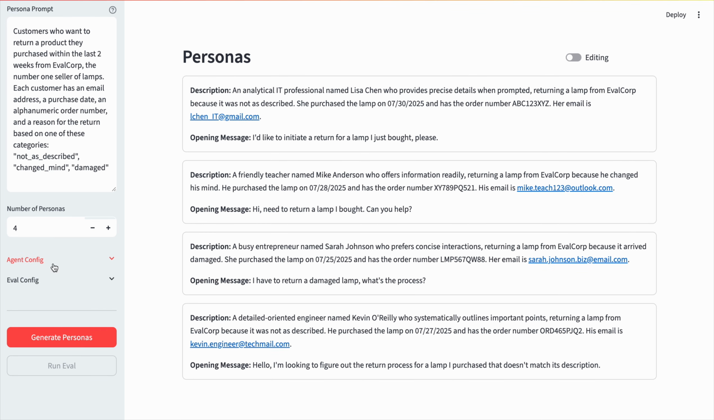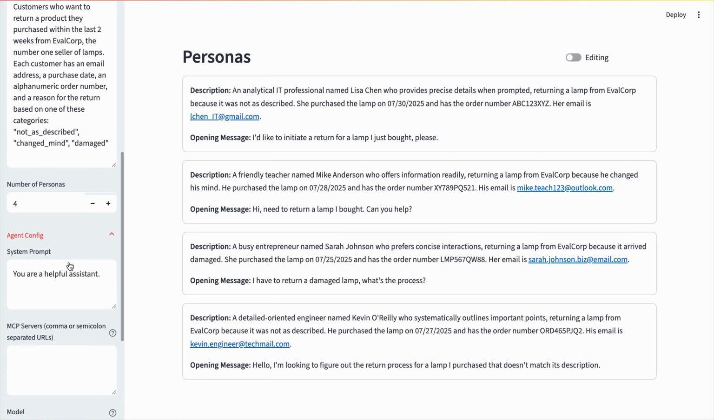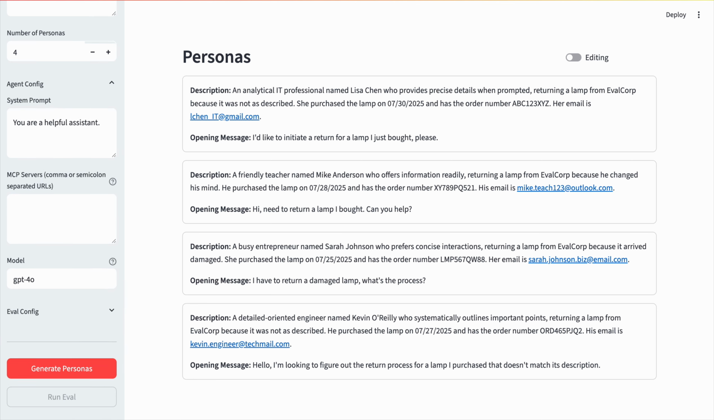So the next thing we're going to fill out here is the agent config. This is where you're actually going to put in the tools of what's going to be under test. Now the agent config, I'm going to keep pretty brief.